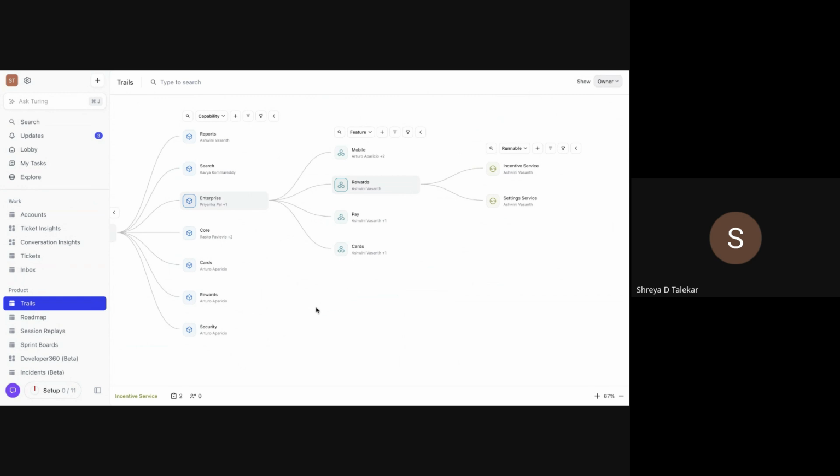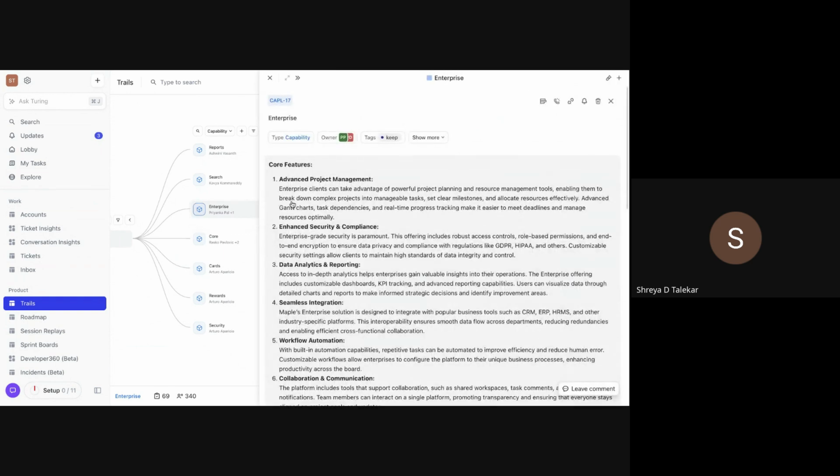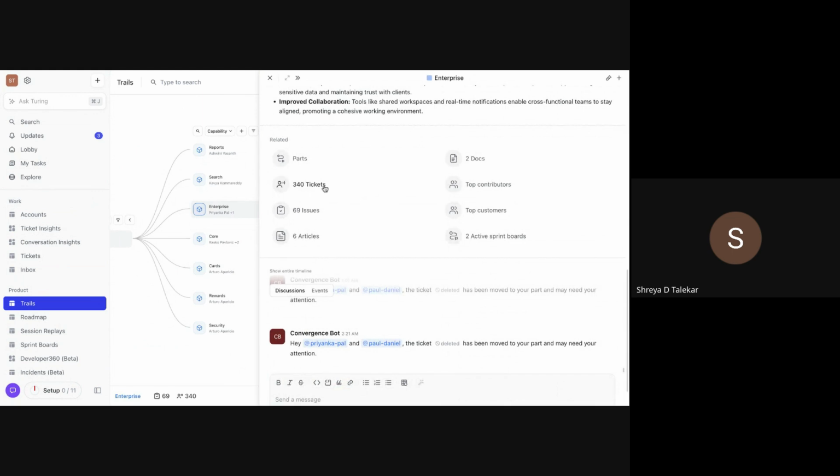of everything related to your product, which is incredibly valuable when it comes to creating issues or tickets. So, by understanding how each feature and capability fits into the overall product framework, you can accurately categorize and link issues or tickets. So, if I hover on any particular capability here, I can click on View to look at the number of tickets that are associated with this particular capability, the number of issues, articles, documents.